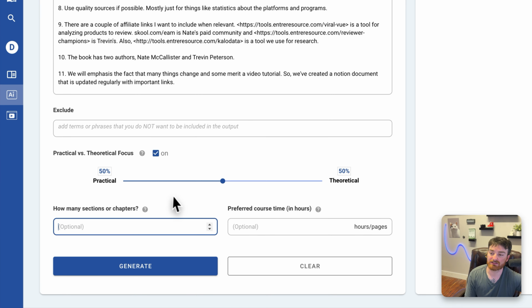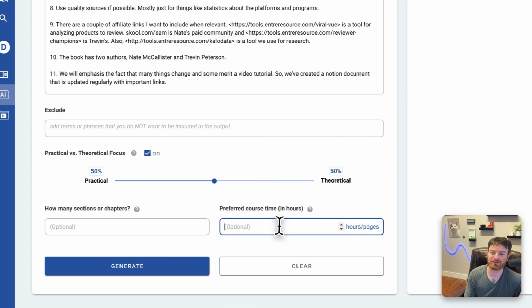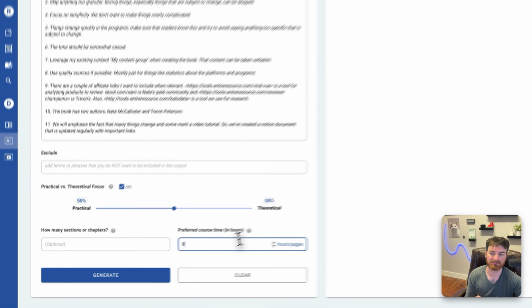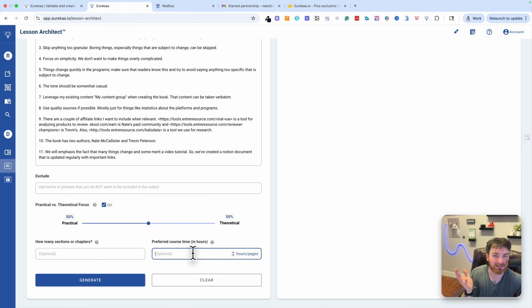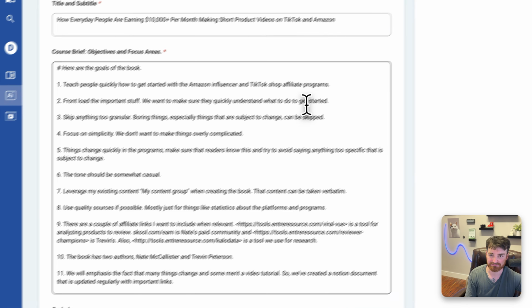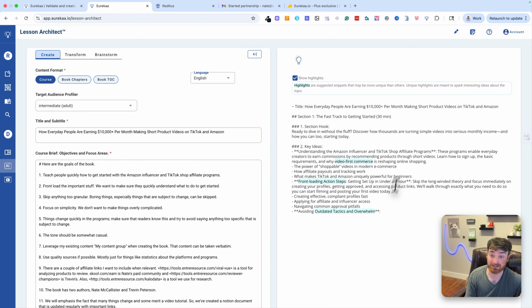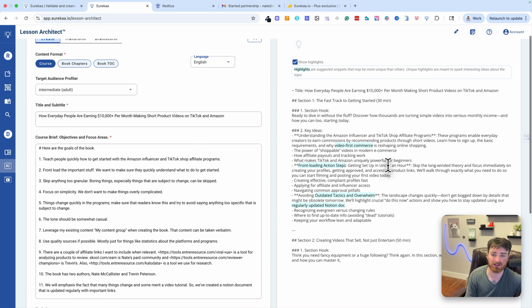How many subsections and chapters, you can put anything you want there. Hours or pages. This one confused me because if I put 180, I just leave that one blank because I didn't understand. I'm like, if it's 6 hours, do I type in hours? And it doesn't let you. So I didn't really totally understand that. But when you generate it, it's going to create your outline for your course.